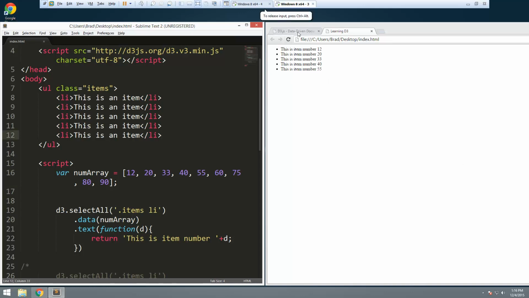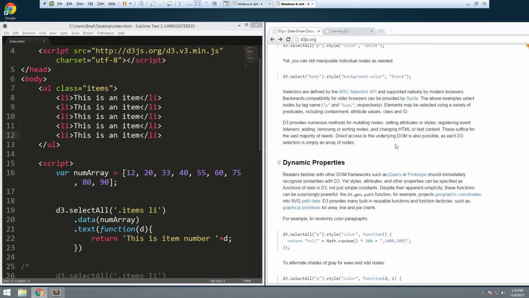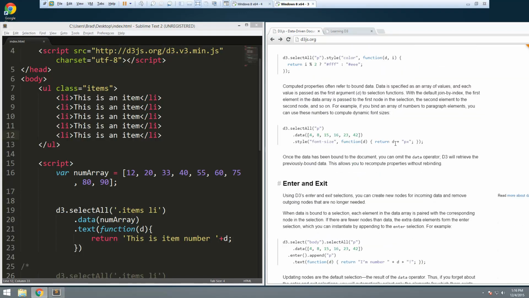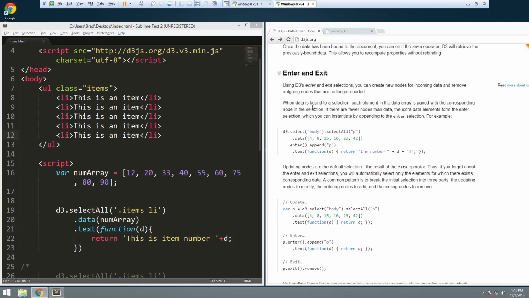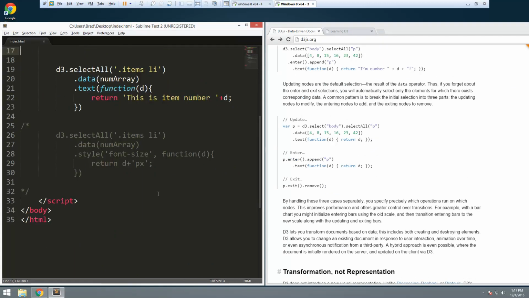Well, we can use the enter and exit methods, and if we go to the D3 homepage and go down to enter and exit, it says, using D3's enter and exit selections, you can create new nodes for incoming data and remove outgoing nodes that are no longer needed. All right, so this is a good example right here. So let's apply this to what we're doing.